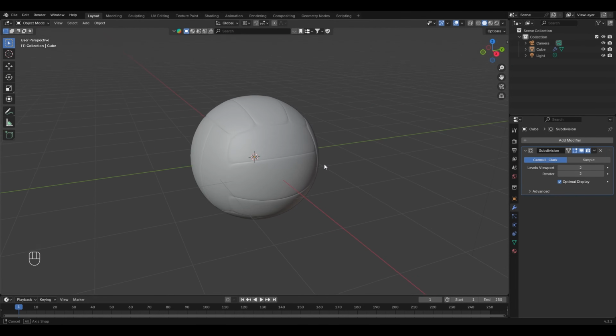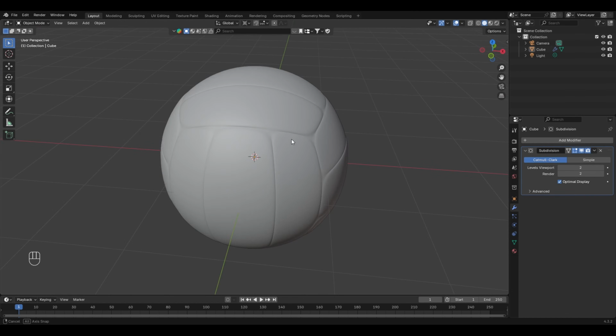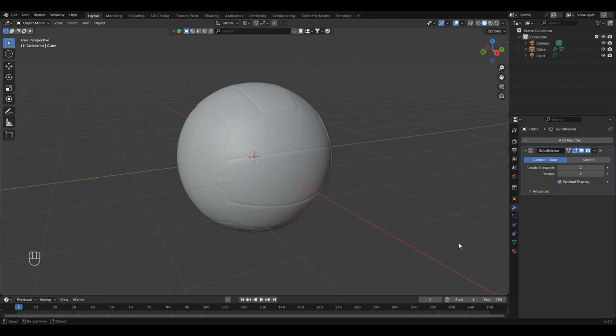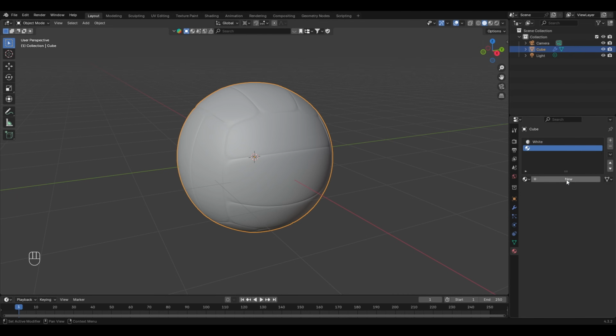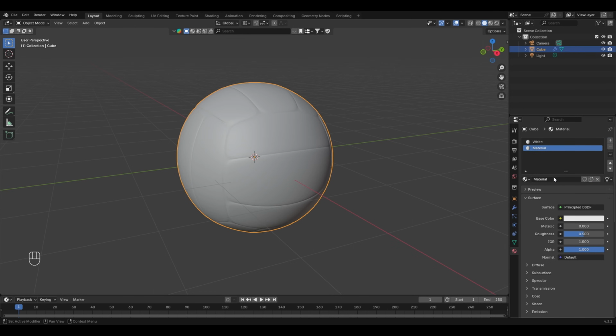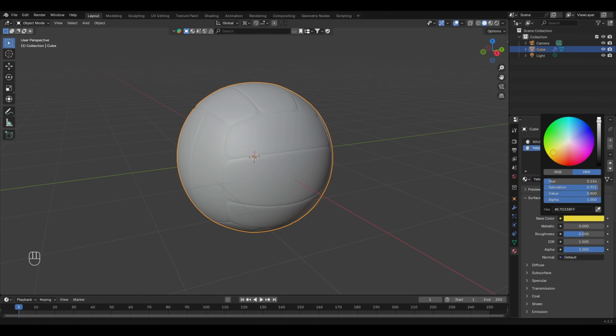Now we have our volleyball. Let's give it some color. A volleyball comes in different colors. We will do a simple one. So go to the material, click this one, material. We have a white. Okay, let's rename this to white. Now we will use two more colors, yellow and blue. Let's add more materials by pressing this plus, new, and rename it to yellow and change the color to yellow.